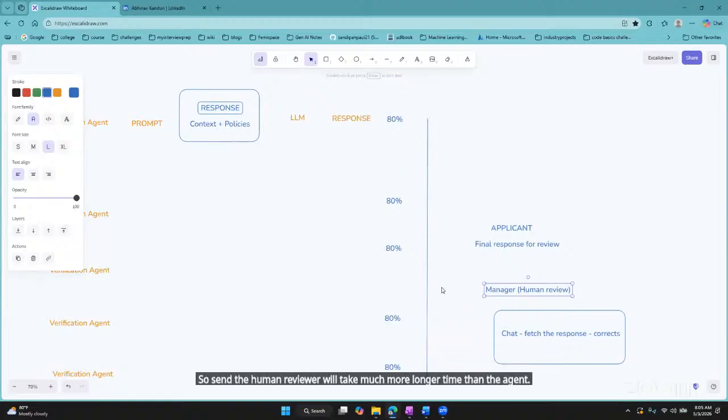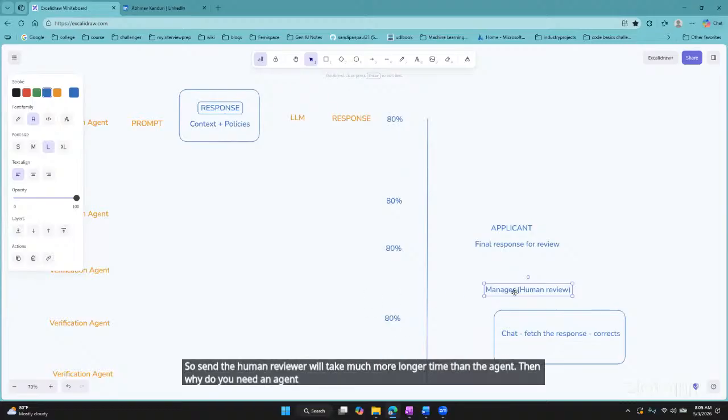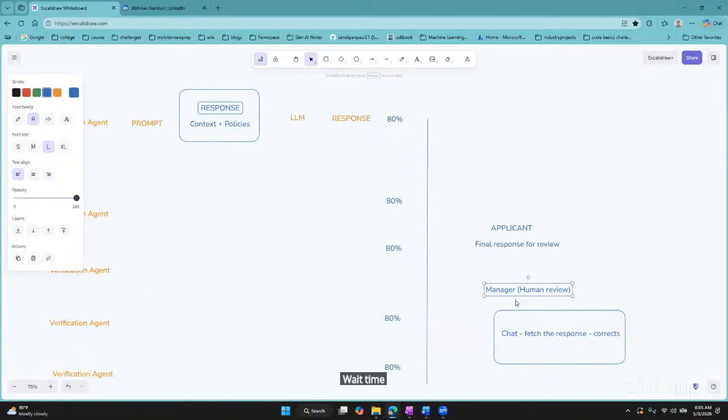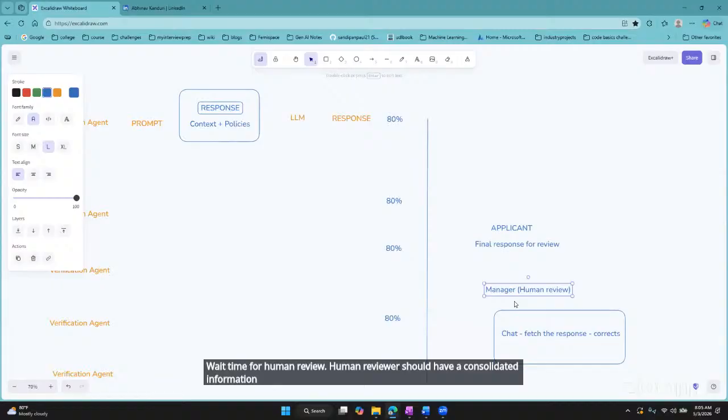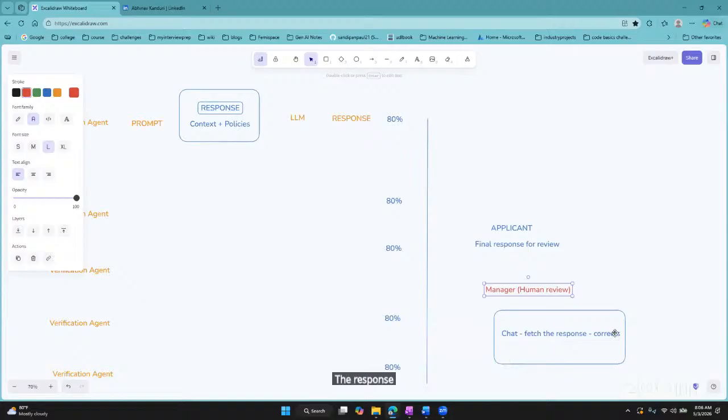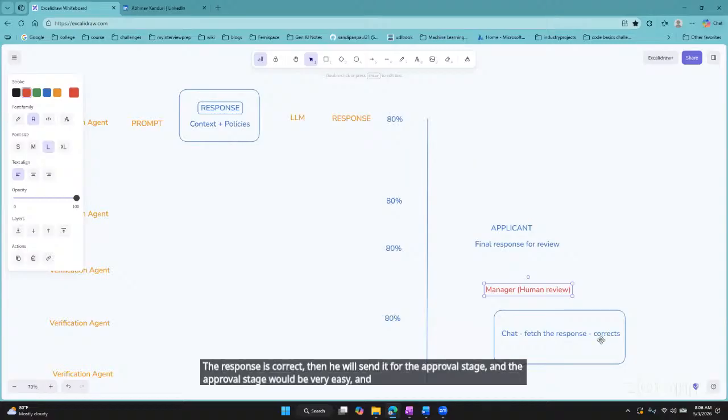Then why do you need an agent to solve this problem? Human itself is trying to take longer time to validate what agent is providing. So you should not have that much wait time for the human reviewer. The human reviewer should have consolidated information with the correctness. So this is the final step, which is very important and very crucial. Then if he feels the response is correct, he will send it for the approval stage. And the approval stage would be very easy, just one stamp and then signature done.